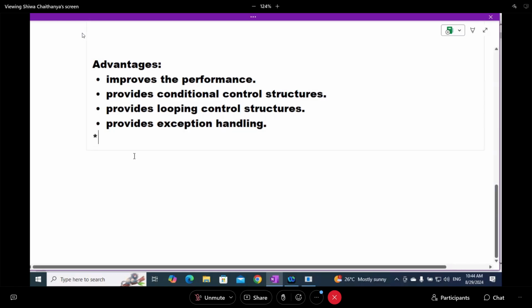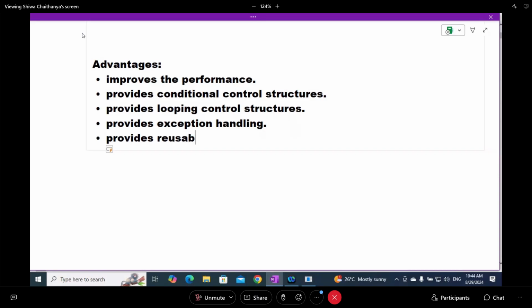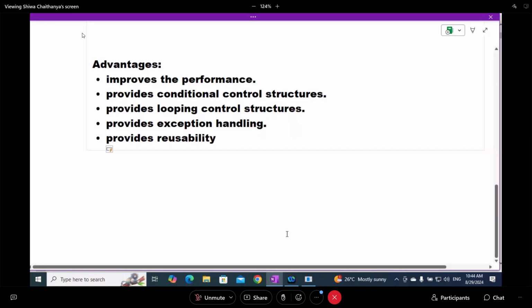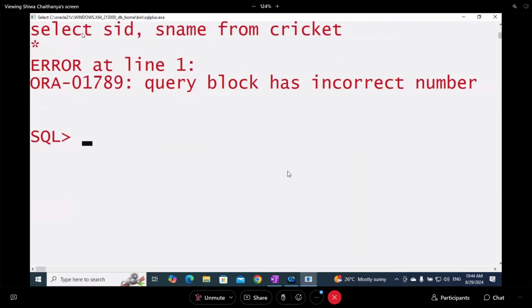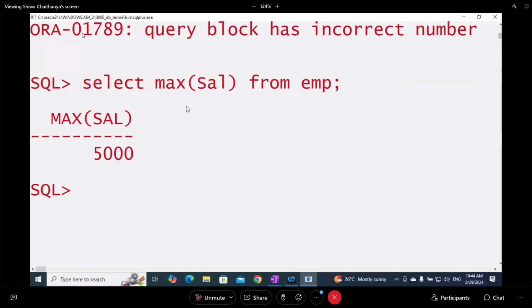Okay. Next, it provides reusability. We can define the code in procedures and functions. With that, the reusability feature will be there. Like this, I want to find the maximum salary. To find the maximum salary, what are we writing? Select max of salary from EMP. This max function was defined in the 1980s. From the 1980s till now, many developers like you and me call this function. That is reusability.